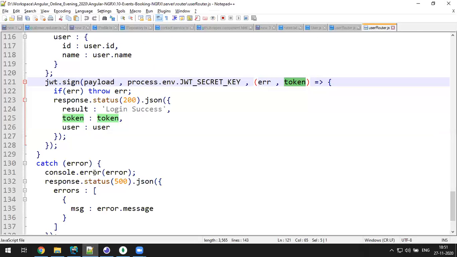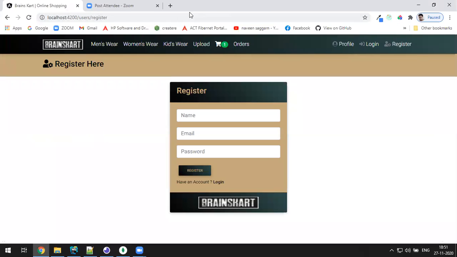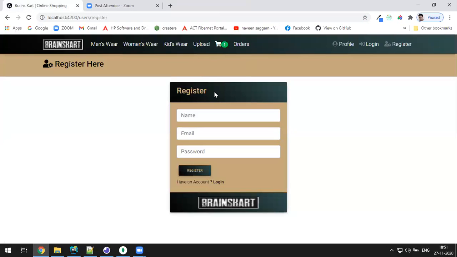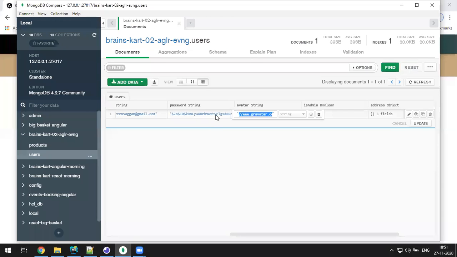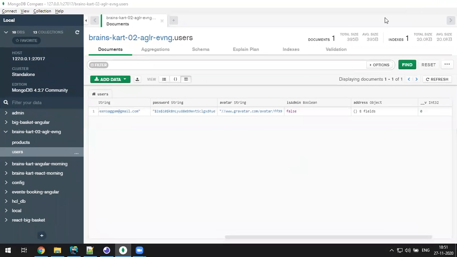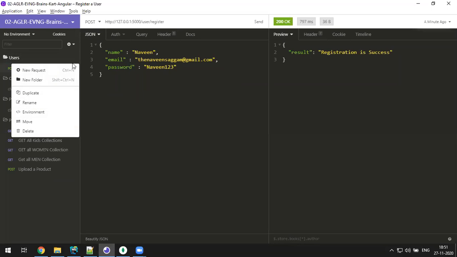Copy. This is my avatar URL. Let me grab the avatar URL, keep it in the browser, and I get the picture. Yes, I got the picture. That's fine, so avatar logic is also working. Perfect. Okay, remaining fields are all the same, false. That's fine. So registration is successful, and let's make another request for login.